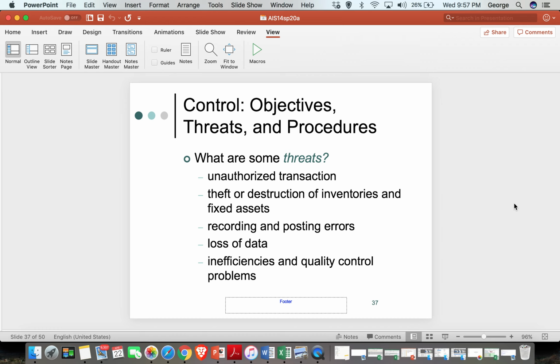So again, we want to restrict access to those inventories and fixed assets, maybe have some cameras in place, have good supervision. Recording and posting errors. So we want to have an accurate inventory control system, RFID or barcode technology, which would reduce the threat of input errors. Loss of data, so we want to back up the data. And then inefficiencies and quality control problems, so we want to look at the quality costs, right? Prevention, appraisal, internal and external failure. You want to reduce appraisal, internal failure, and external failure as much as possible. Prevention you might want to increase in order to decrease the other three.